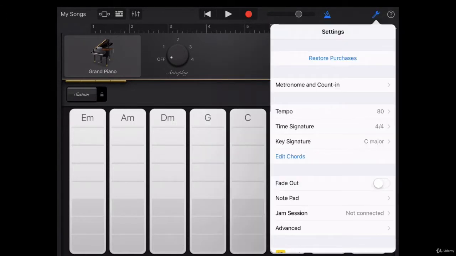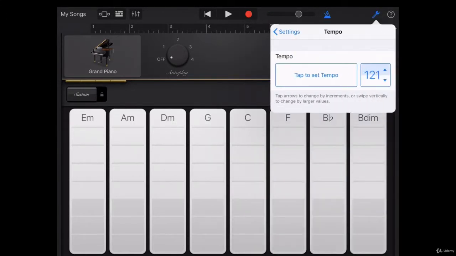Let's set a tempo here. I'm thinking of doing something like electronic dance music here. So let's go with 126.